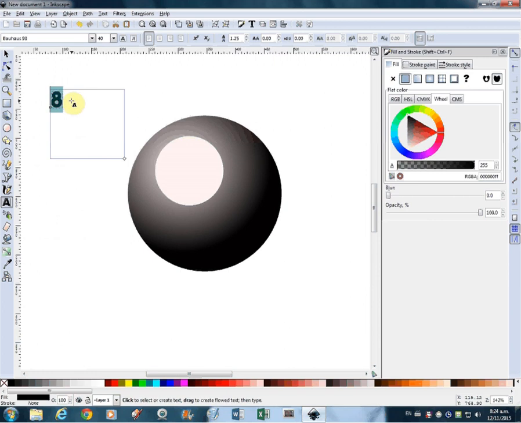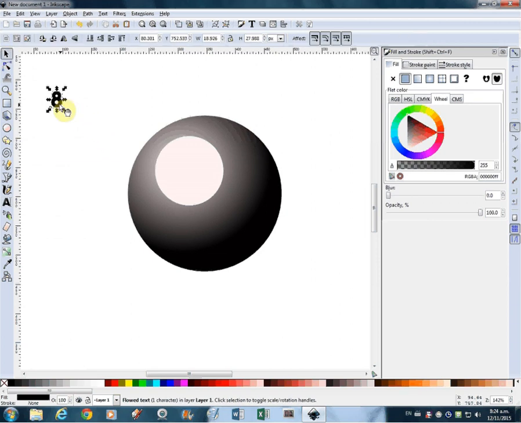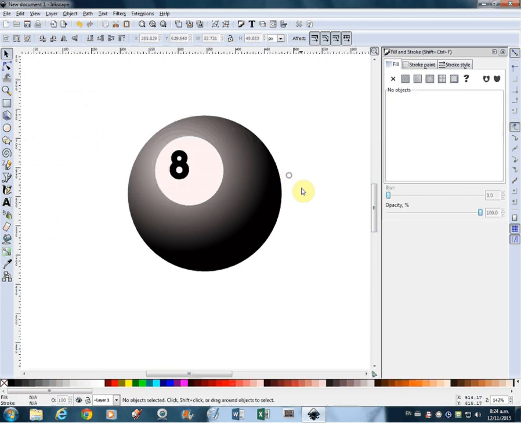Once you've got the letters or word that you want, or just the number in this case, you go onto your normal select tool, and you can click and drag that over to here, and holding down Control, you can actually shape that up to the way we want. So there we go. There's an 8-ball.